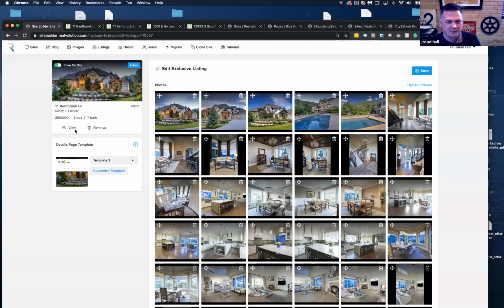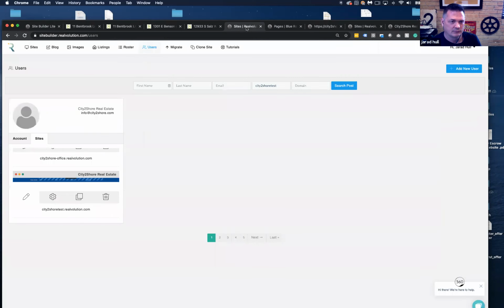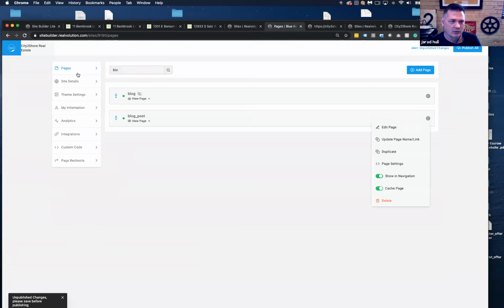Exclusive listings, if you're working with a builder and you want to put the builder listings on here, you can do that sort of thing. And then in the editor, I'll just show you this really quick.